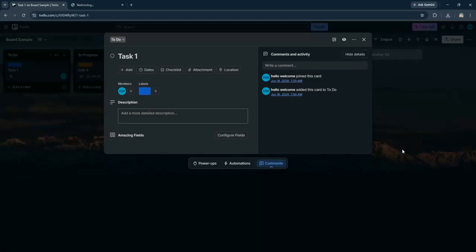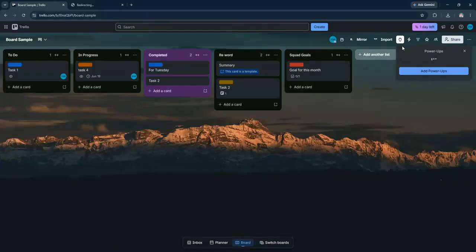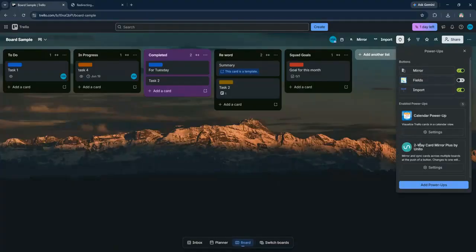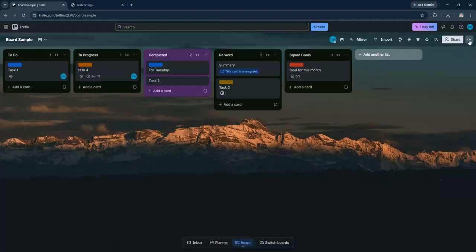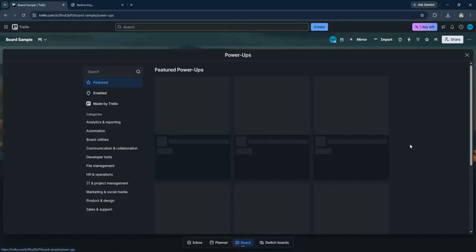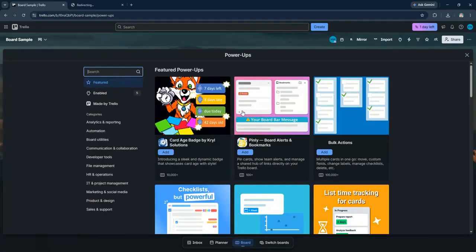You can also use labels to categorize your cards by color-coding them, making it easy to spot priorities at a glance. Don't forget to make use of Trello's power-ups, which are integrations with other tools like Slack or Google Calendar, to extend the functionality of your board. Power-ups can be activated from the menu on the right side of your board by selecting Power-ups and then choosing the ones that best suit your needs.